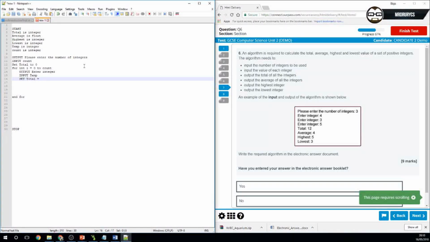So set total equals total, so what's already in there, plus temp. Okay, so that will now add up and sort the total out. There's nothing else we need to do there.